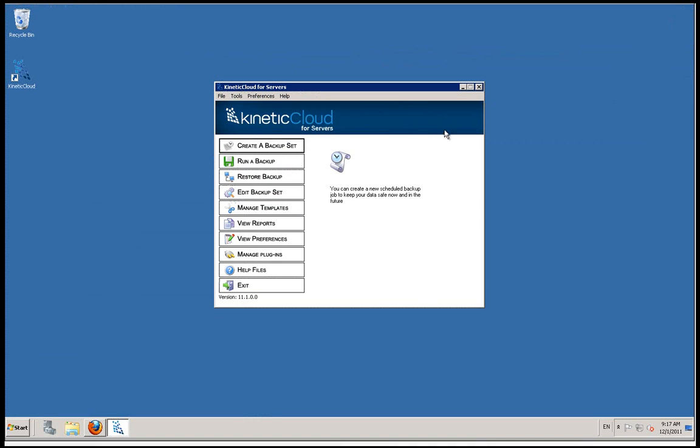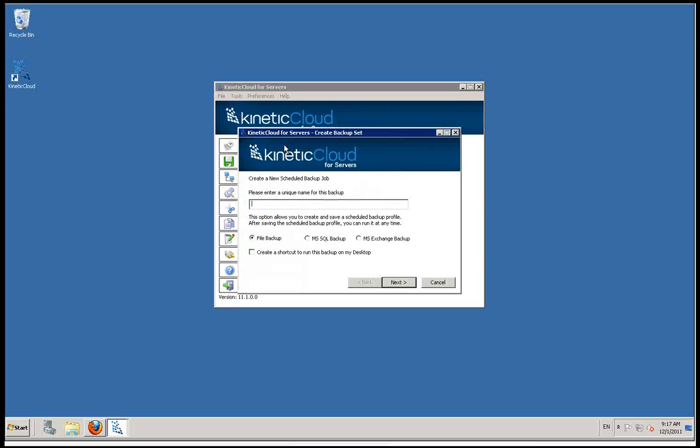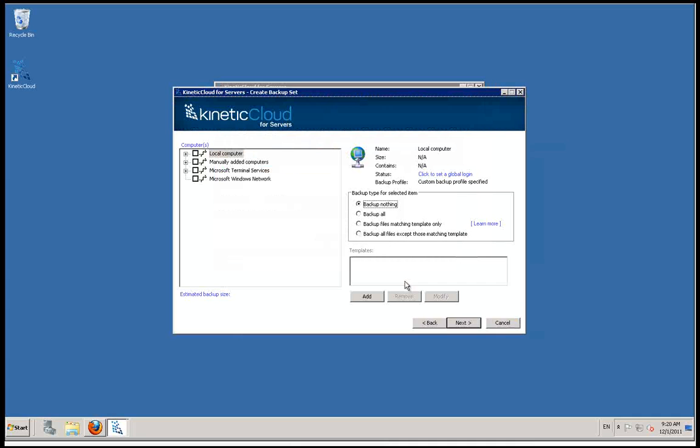The first step in creating a backup job is clicking the Create a Backup Set button. Remember to give the backup set a unique but descriptive name so it's easier for you to manage. In this case, I'm going to call it Server 2008 File Backup. Also note that you can set up SQL and Exchange backup jobs by toggling through these radio buttons.